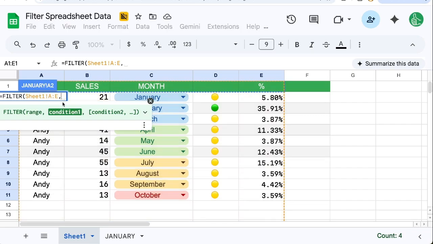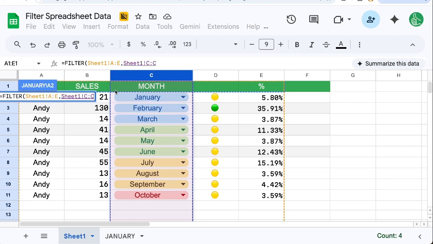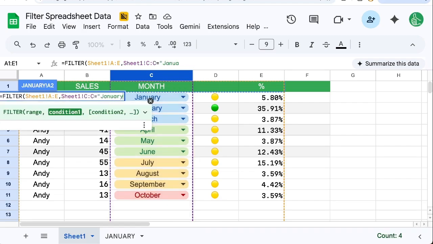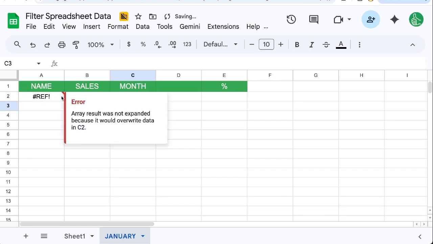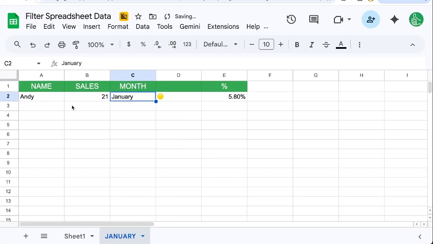And what is the condition? For this particular case, I want the C column to equal January, end parentheses. And there it is. That is the data. That is the view of the data. If I enter anything here, if I'm like, oh, that's not January, it should be something else, February, I'm going to get an error. But I know this, and I work around this, but I like this. This is a very safe way of viewing data with this filter function. I really like it a lot.